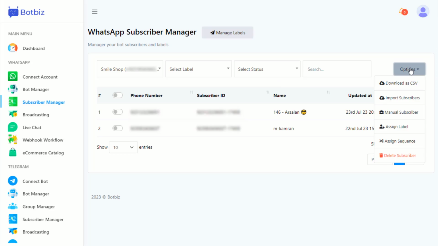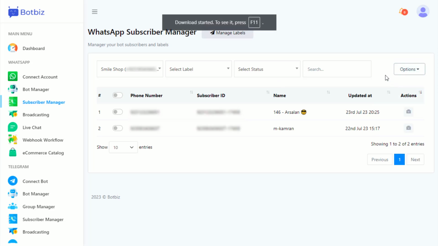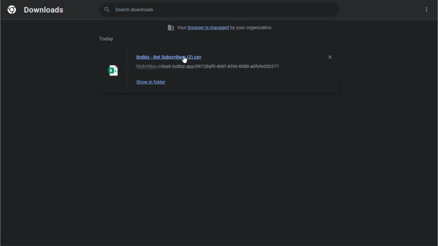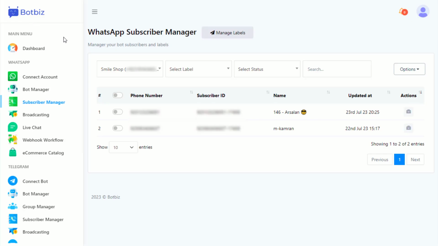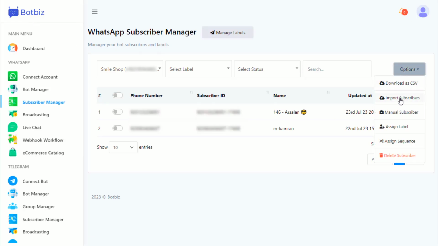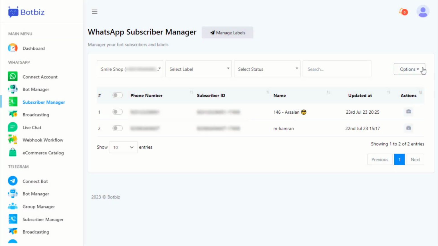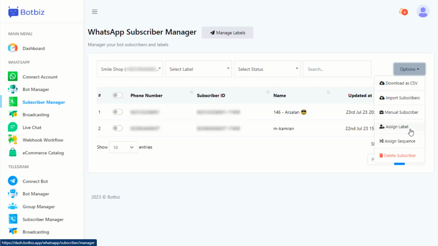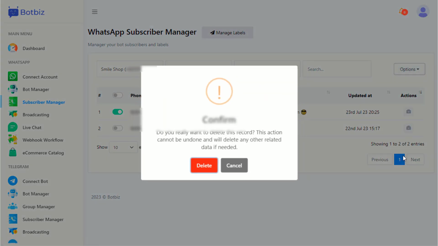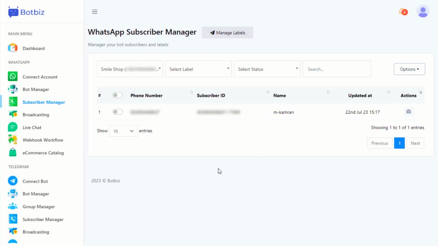Also, you can download, import from CSV, import manually, assign labels, assign sequence, and as well as delete subscribers here.